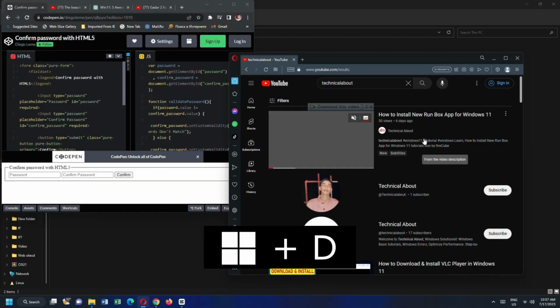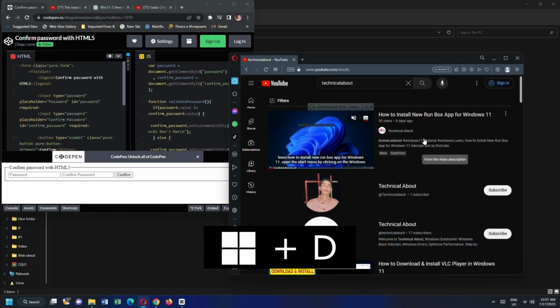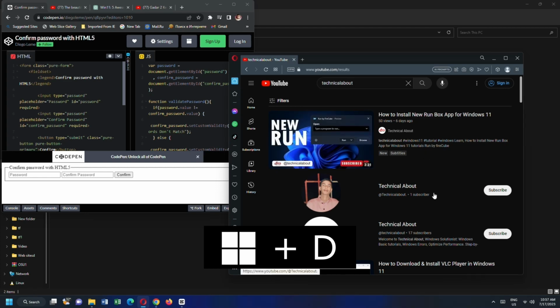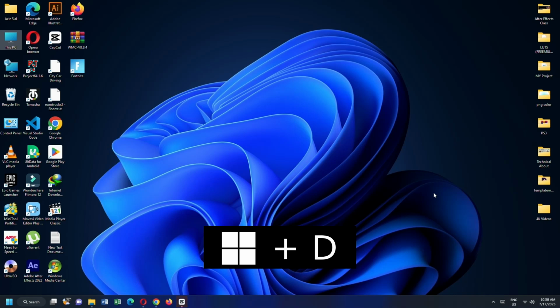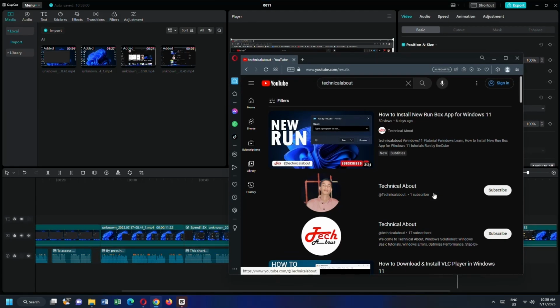Press the Windows key on your keyboard along with the D key. This combination will minimize all open windows and show the desktop. If the desktop is already visible, pressing Win plus D again will restore the previously open windows.